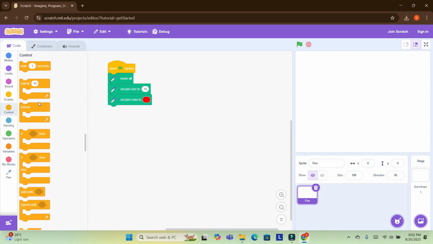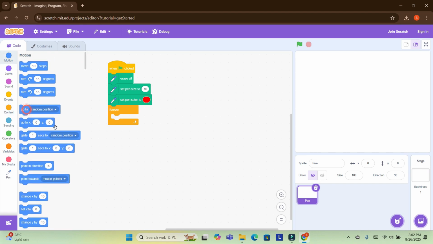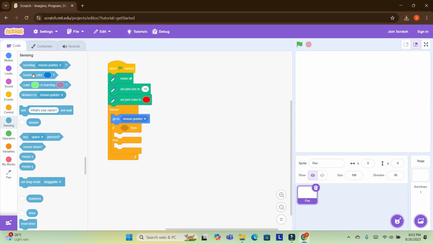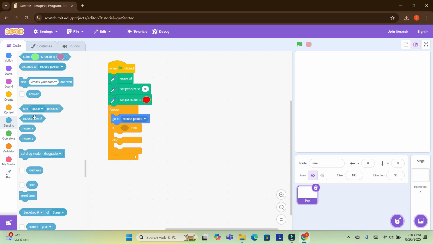Now I will go to control. Now forever. I will go to motion. I will put here go to mouse pointer. It means when we draw, the pen color will move with the mouse pointer. Now I will go to control. I will drag here if then else, sensing, and then we have to put here mouse down.